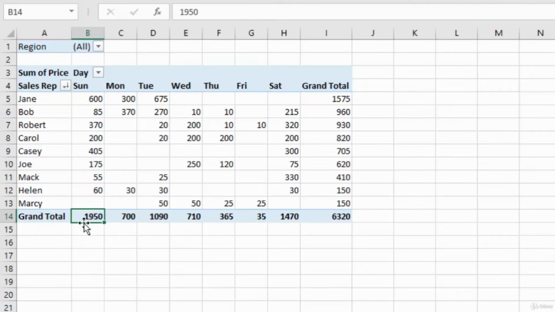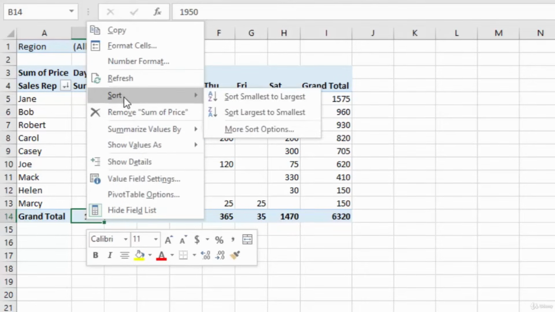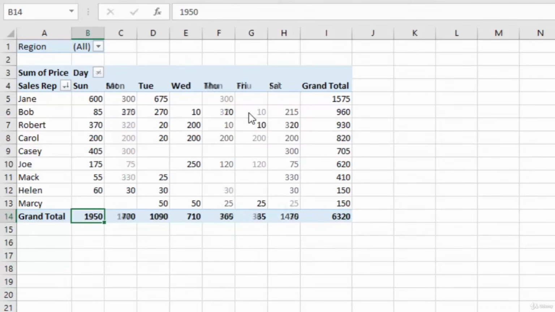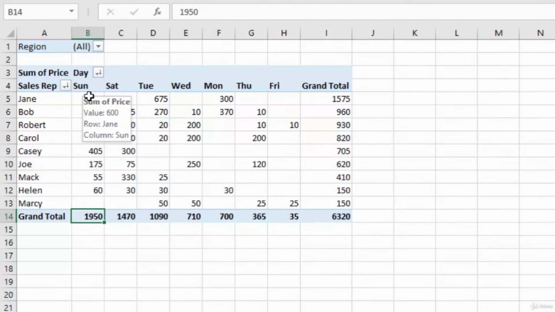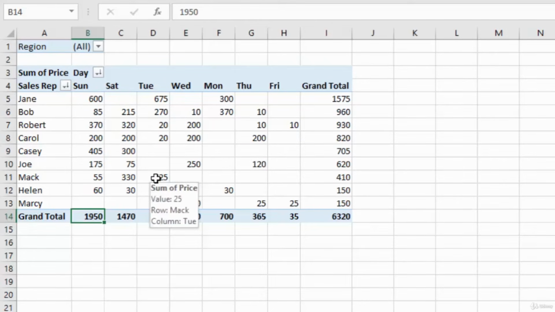And by the way, we can also sort this row, largest to smallest. So we go Sort, largest to smallest, and we can easily see now that Sunday is our biggest day, followed by Saturday, followed by Tuesday, and all the way down to Thursday and Friday, which were our smallest sales days. So that's the basics of a simple pivot table and some examples of how powerful it is to quickly analyze your data.